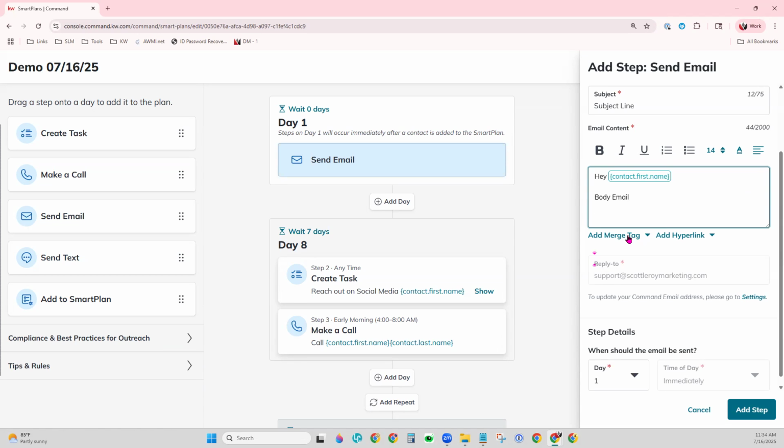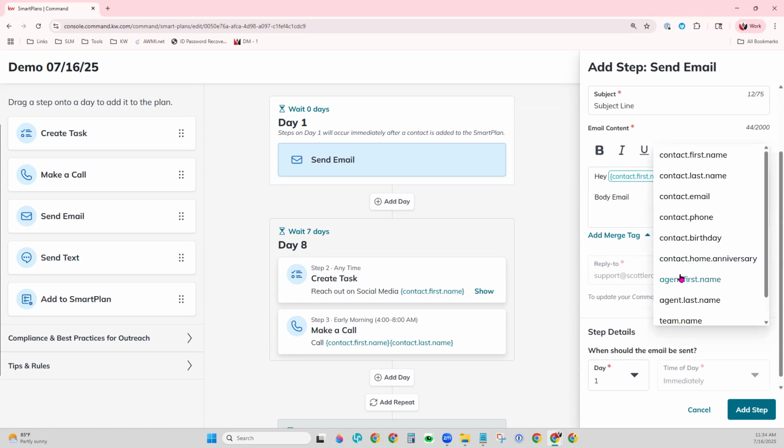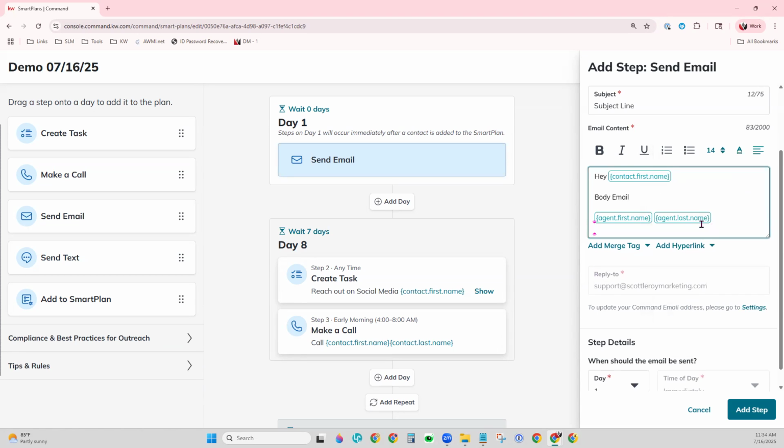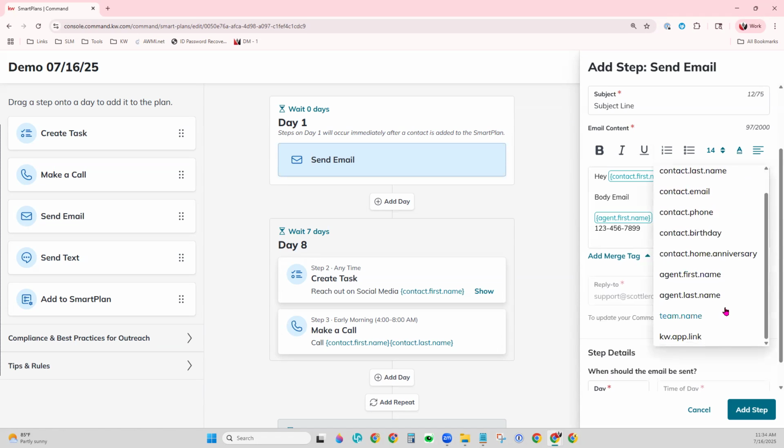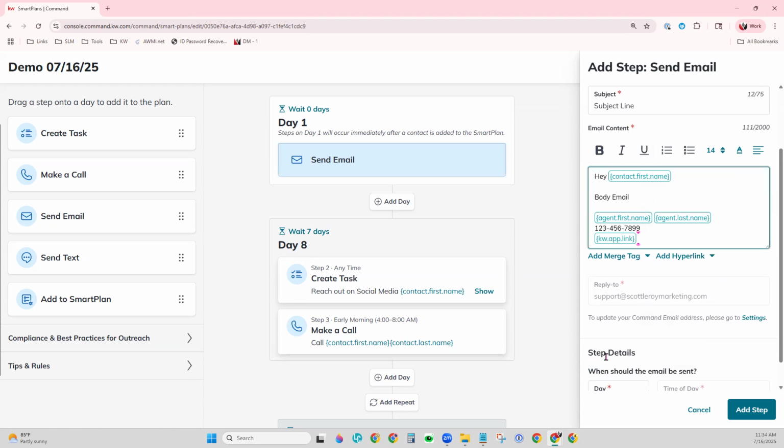So this is where your merge tags change. You can come here and choose your own first name and your own last name now, and you'll go ahead and include maybe your phone number. And there's a couple of other merge tags for the agent, like team name or your KW app link, if you'd like to throw that in there as well.